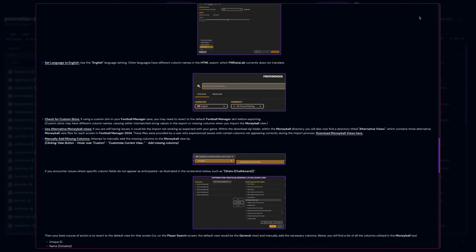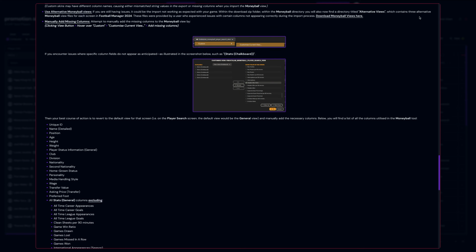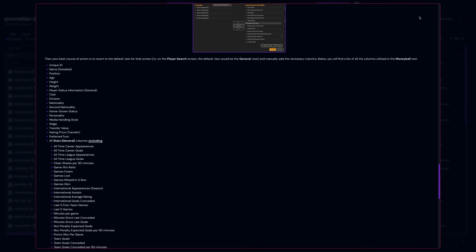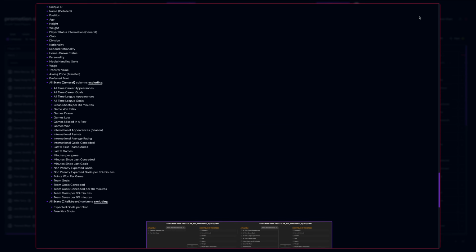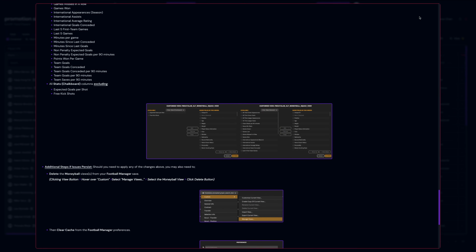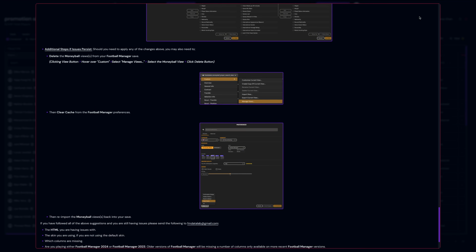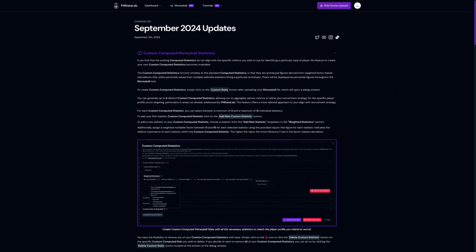There was another user who had an issue where that didn't work, and they thankfully provided me with 3 different files, sort of alternative views. So now within the zip file, if you download the new zip file, there will be an alternative views directory, and in there, just in case you have issues still after all those changes, this is maybe where you want to go. So that wraps up the September updates for FMDataLab.